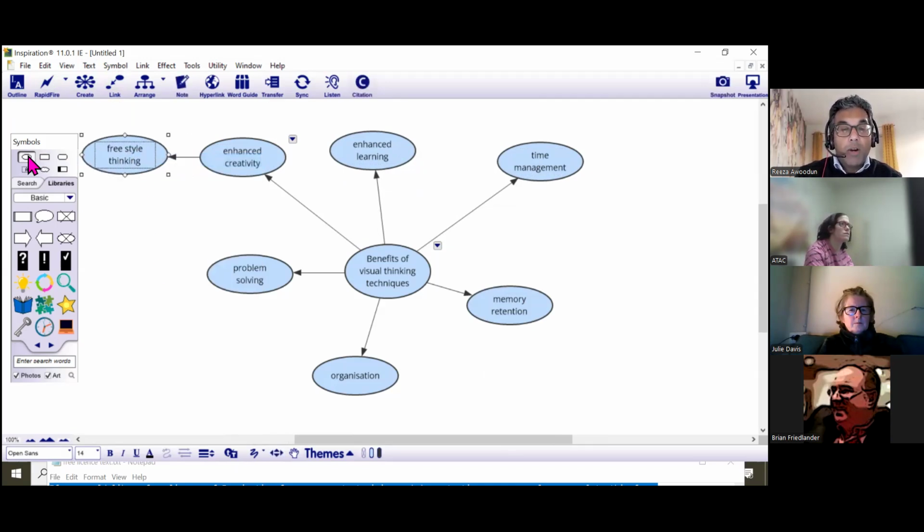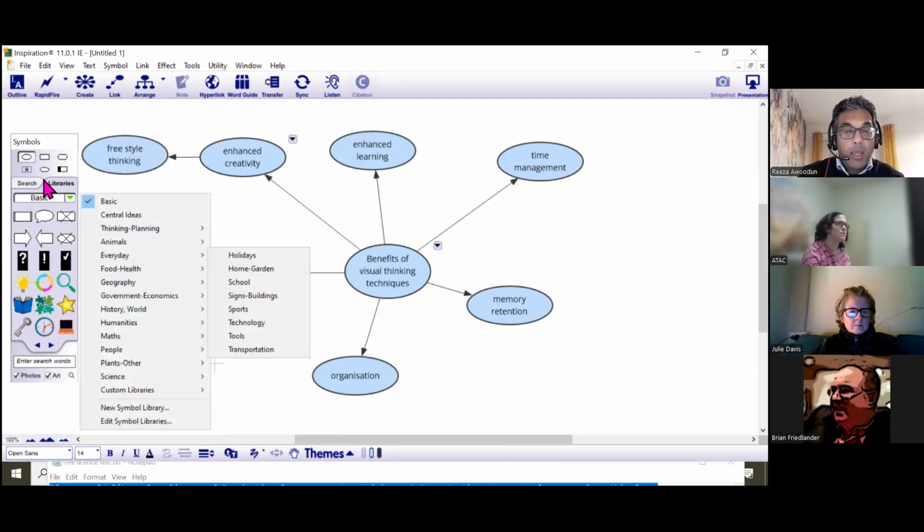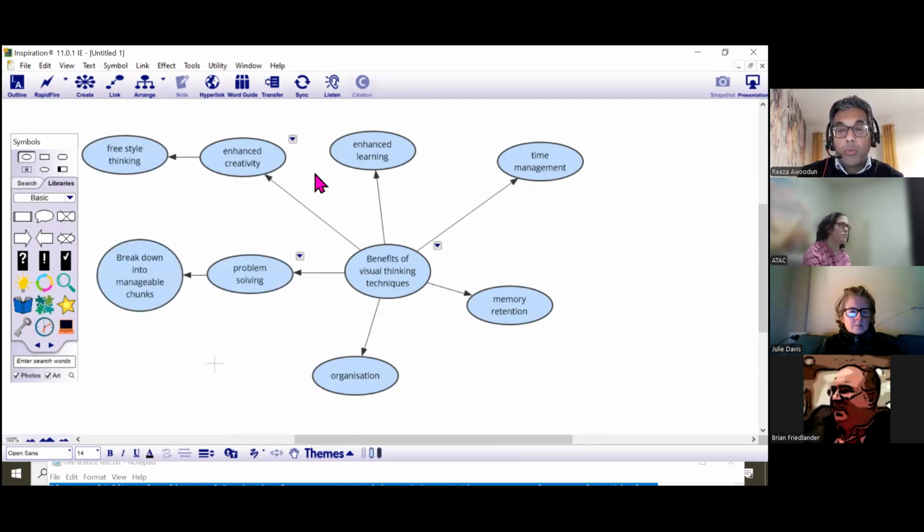Another way is just to drag a symbol out onto the page. Again, use the link tool. Break down into manageable chunks. Obviously, we encourage the use of images. There's also a whole load within here. I'm just going to use this and just drag that on in terms of enhanced creativity. So starting to add these visual cues.